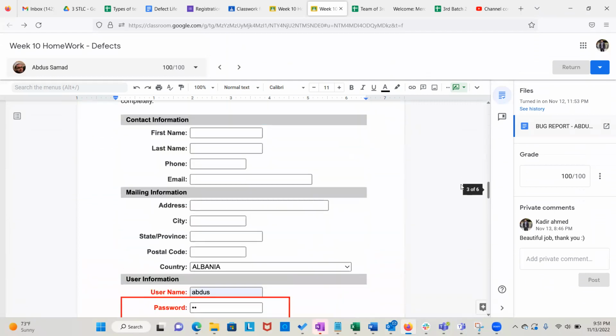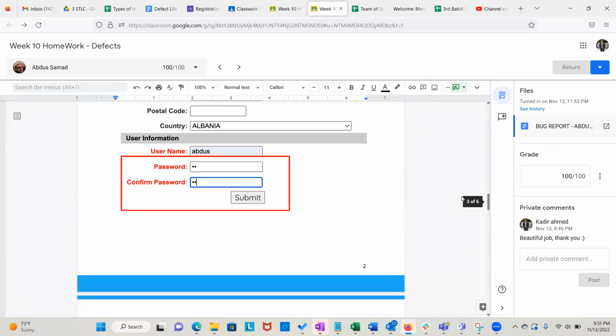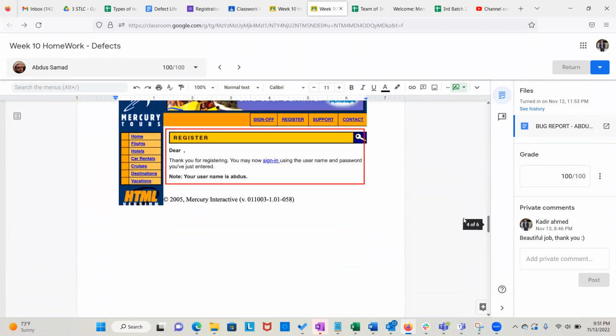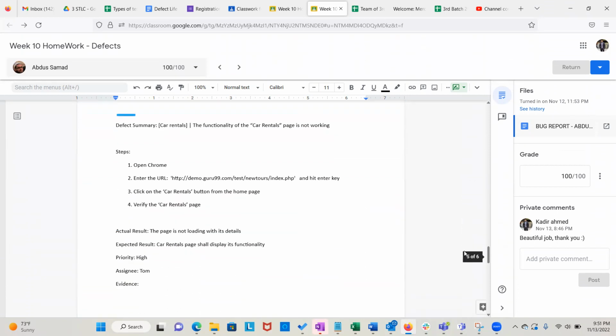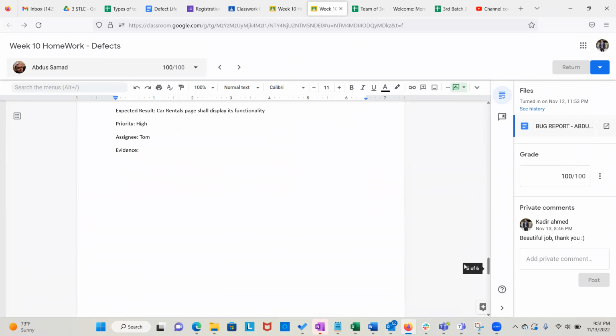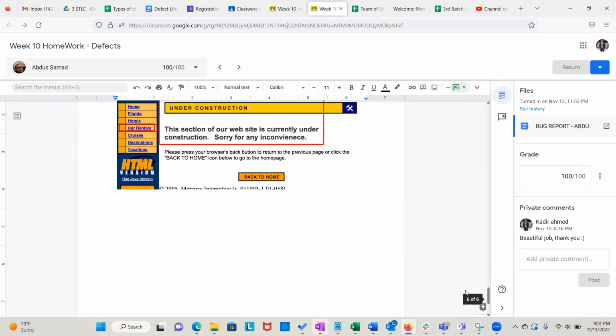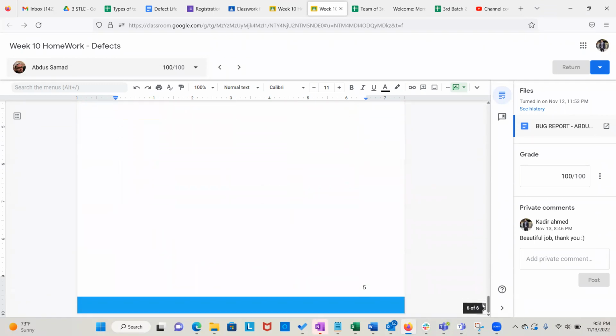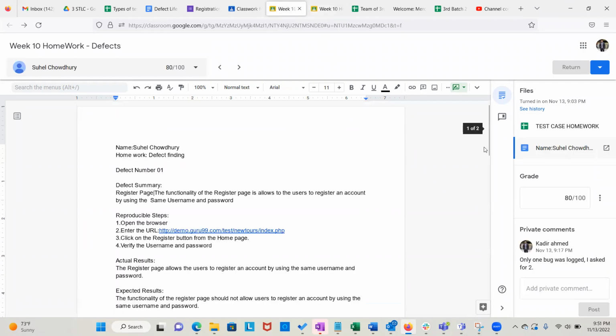He has provided multiple screenshots. He highlighted the area and commented on it. It was really done well. The second one is good as well. So congratulations, Brother Samad, and thank you so much for the job you have done this week. You're welcome, Qadir.